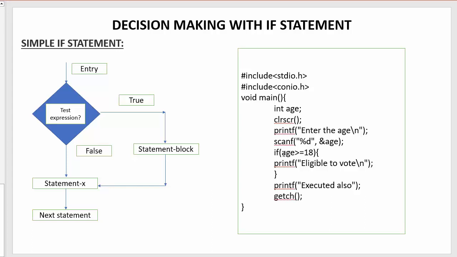Suppose the value of age which the user has entered is 20. Then 20 is greater than or equal to 18. Yes, obviously this condition becomes true now. Since this condition has become true, the eligible to vote statement also gets executed, and the executed also statement also gets executed. So this is how the simple if statement works. I hope you have got clarity about the concept of the simple if statement.